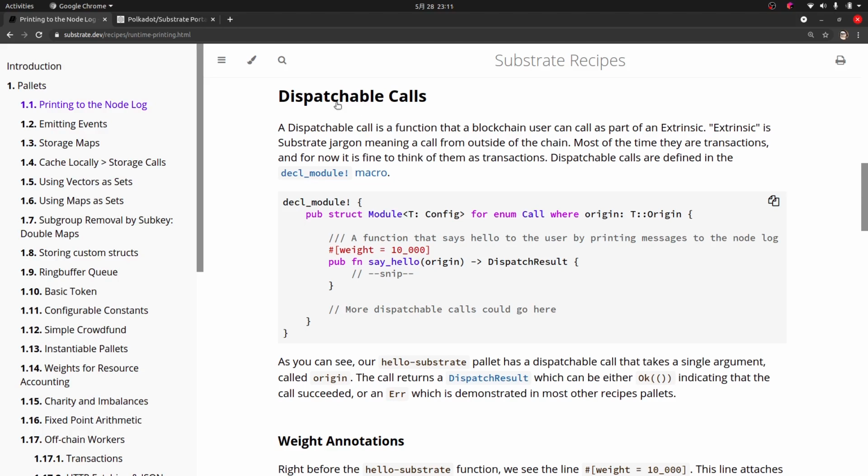Okay, so they're calling this dispatchable calls. But essentially, in my mind, this is a function on the blockchain, or it says here, a function that the blockchain user can call as a part of an extrinsic. And extrinsic is Substrate jargon, meaning a call from outside the chain. So we're going to look at how to do that, don't worry. It should make more sense as we do it, and you can be like, oh, okay, that's what that means. Most of the time these are transactions, and that's usually the case.